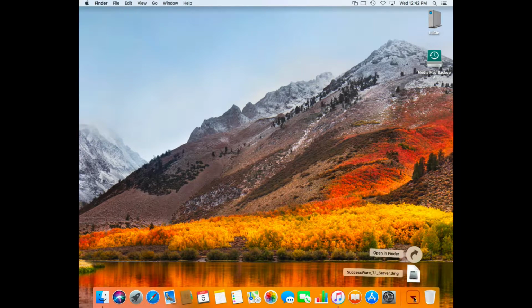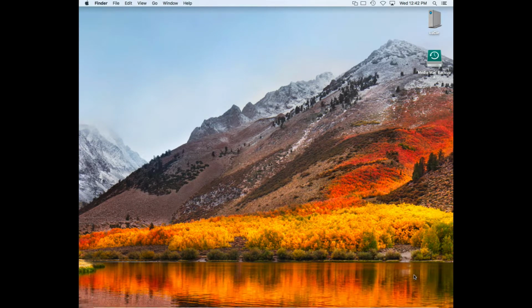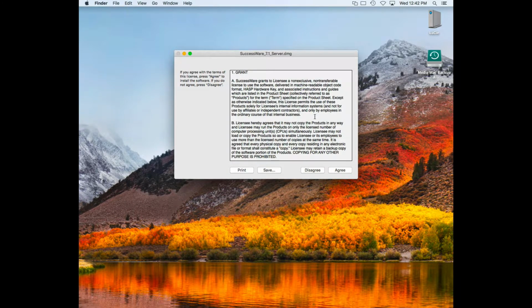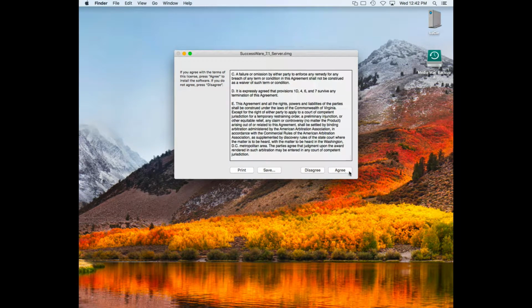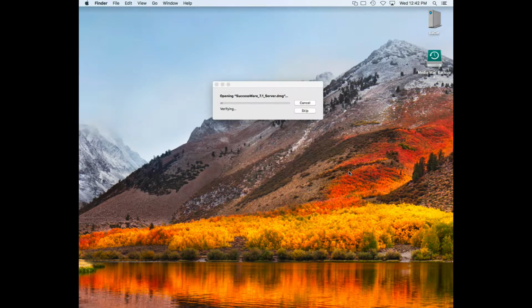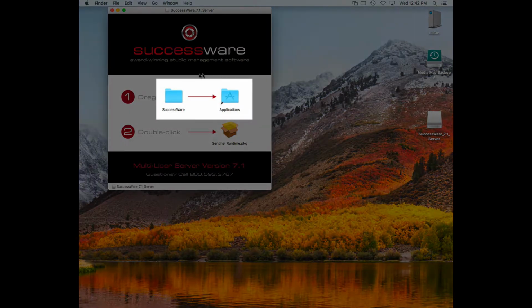After downloading SuccessWare, open the downloaded file. Read the license agreement in full, and if you accept its terms, click Agree. Drag the SuccessWare folder into the Applications folder.